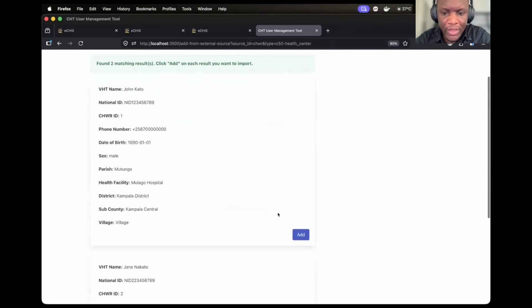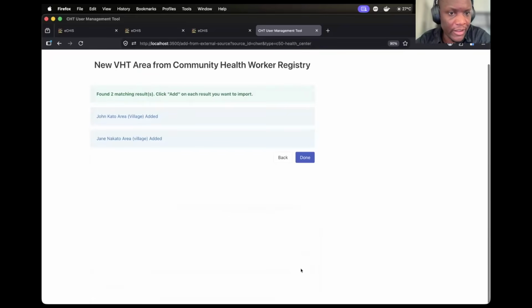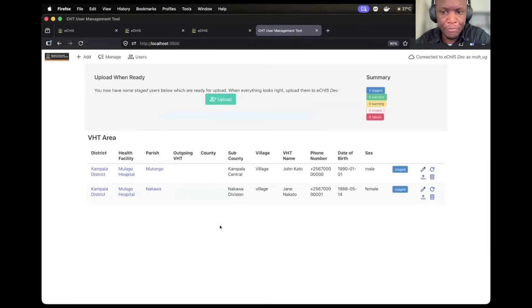From there you can add. So I can add this. You can add multiple, and again I can add. For this, I only had 2, so both have been added. You can either go back and search for more, or you can say done and return to the staging area. I'll just go to done.